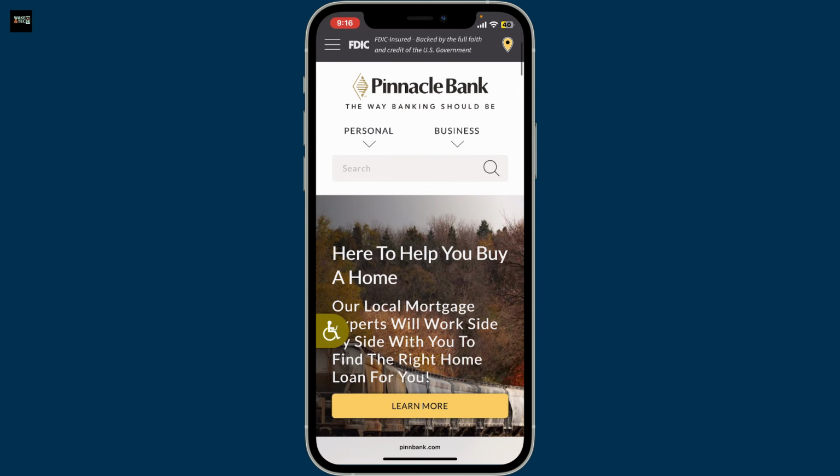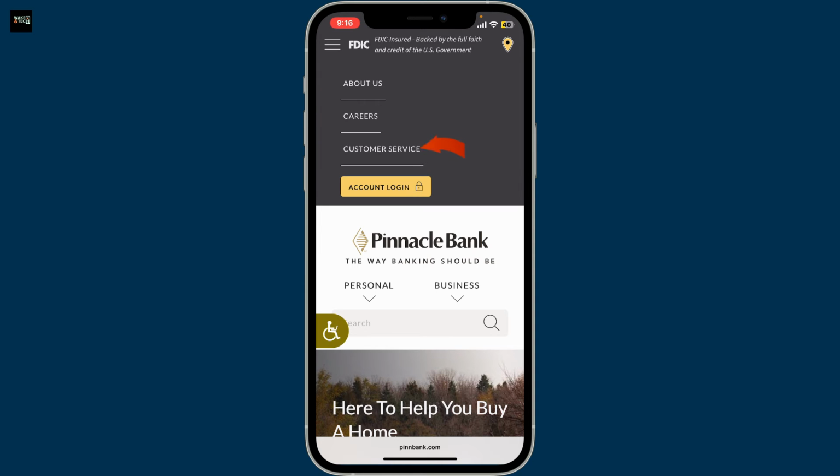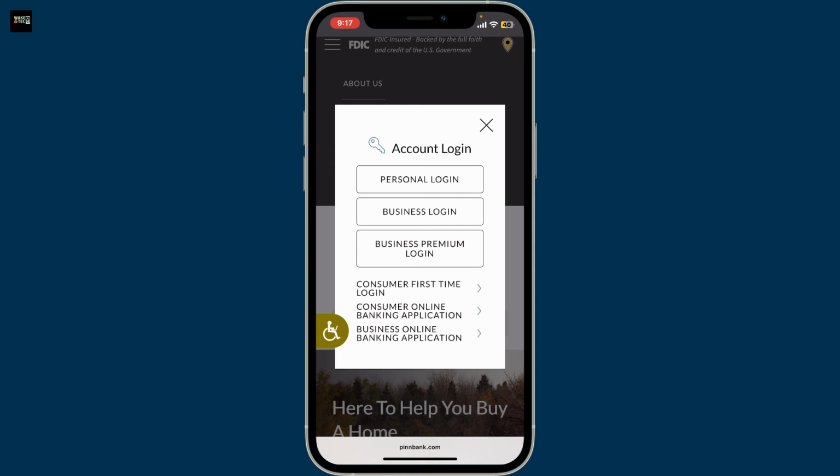Go ahead and tap the menu button at the top left corner. Now, look for the account login button and tap on it. Select your account type from the menu. You can log into your personal account, business account, or business premium account. I'm going to choose the personal login option.